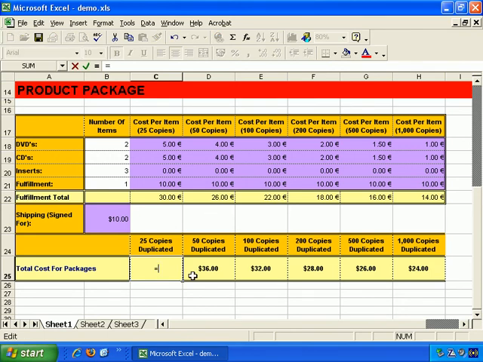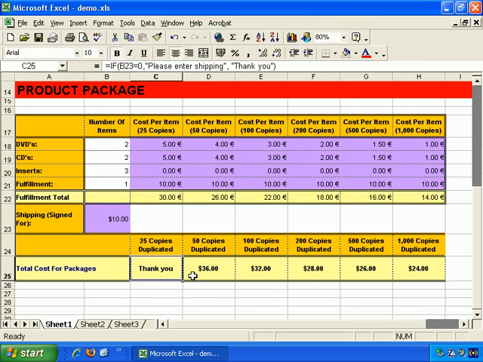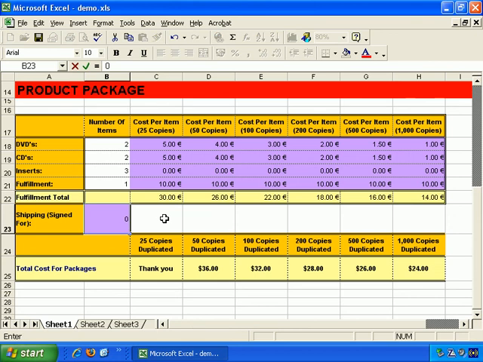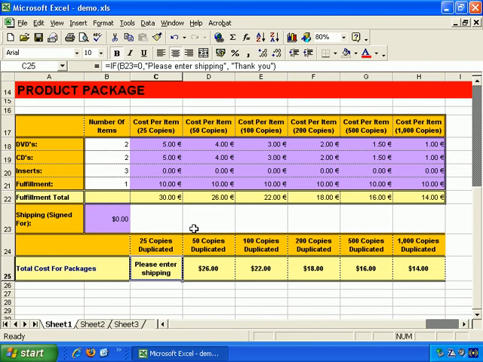F2 to edit, equals IF brackets, and let's say B23 equals 0, comma, "Please enter shipping", comma, "Thank you", close brackets, enter. Okay, so what that formula does is it checks B23. If B23 is 0, if I change that to 0 and press enter, that changes to 0, and this changes to "Please enter shipping". If I change this to anything which isn't 0, so let's say $5, it says "Thank you".